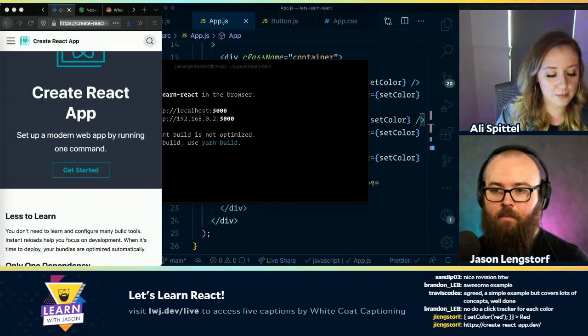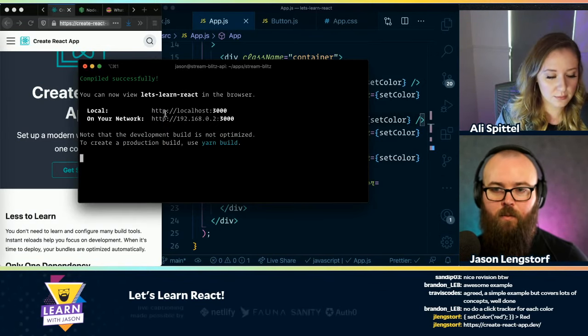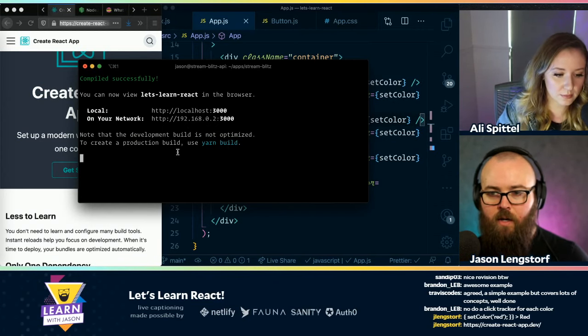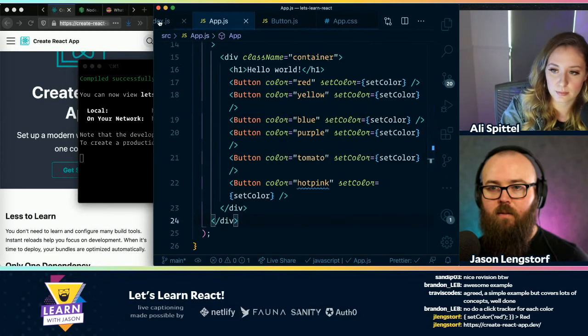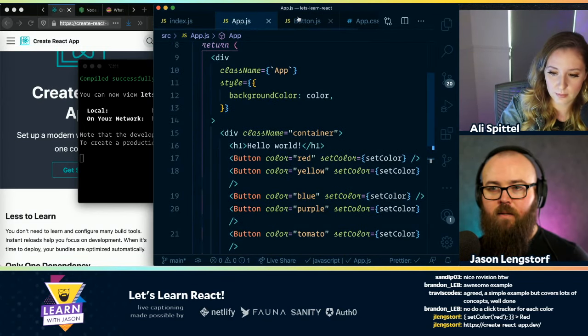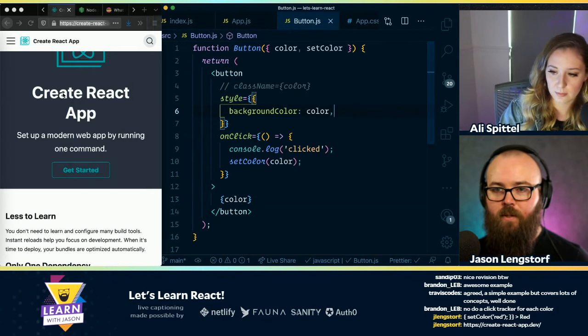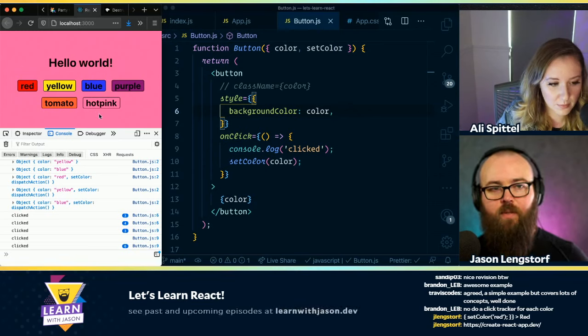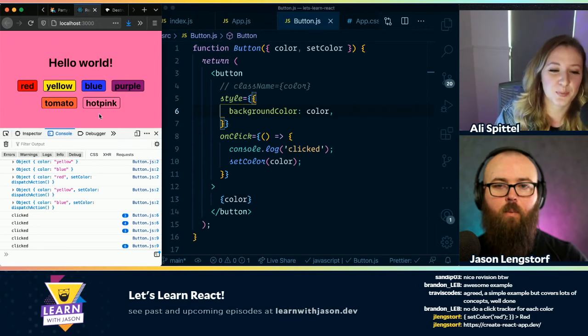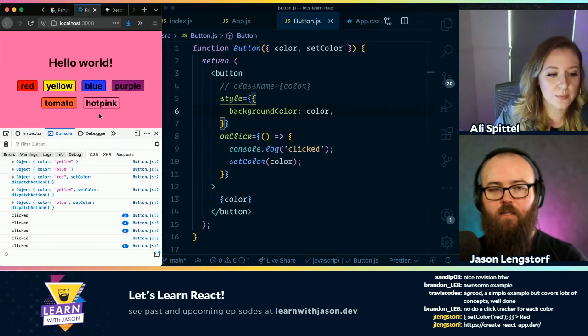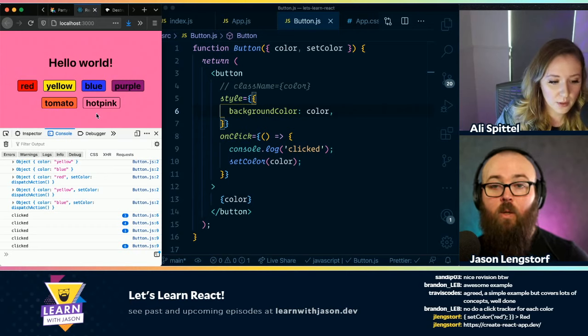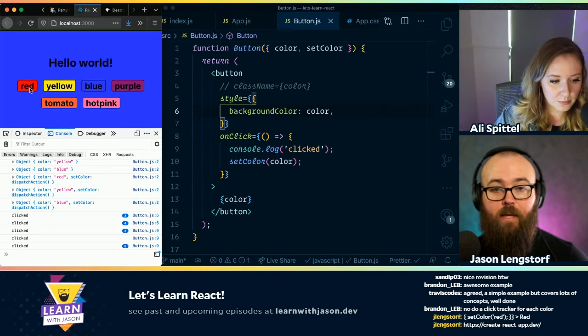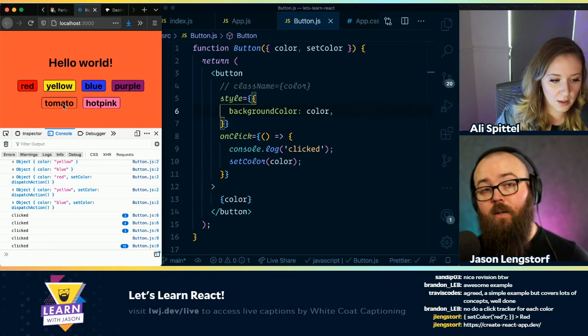We used Create React App, so npx create-react-app, and then we called this one Let's Learn React. We started it, and then we just edited app.js. And that's really all we've had to do, and we've been able to create what I would consider to be a pretty full-featured app. This isn't like an app we're going to ship to the App Store or anything, but in terms of what we were able to do, we've got user interactions, we've got styles, we've got dynamic loading, the fact that this isn't reloading the page when we click buttons. There's a lot going on in here.